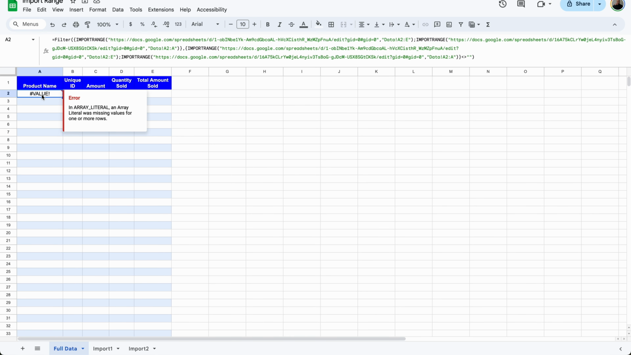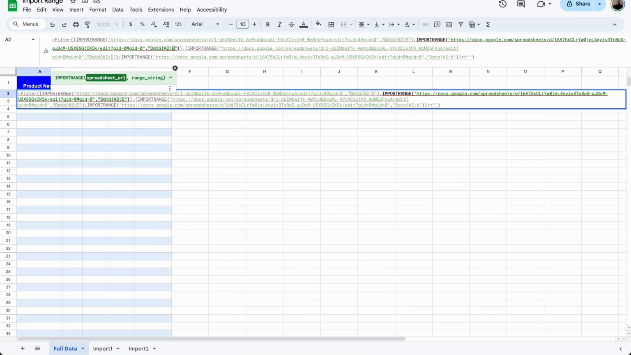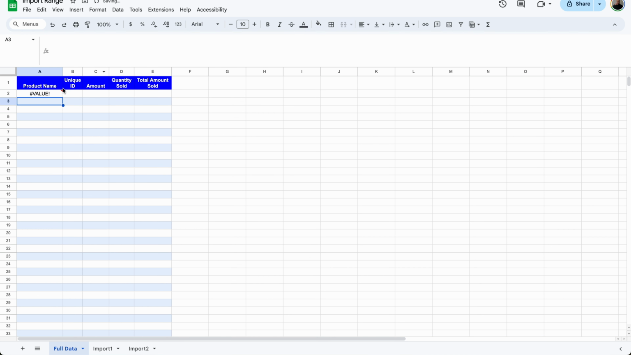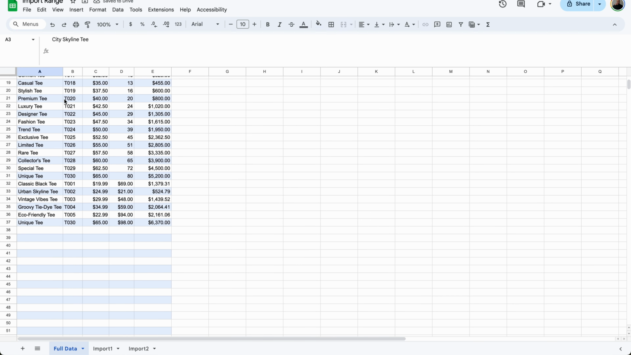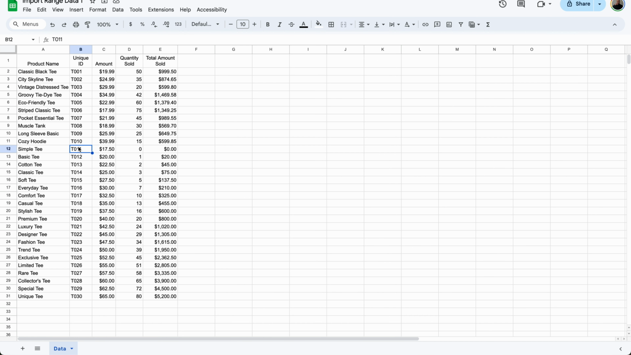And we got an error message because I actually changed one of the import ranges instead of the filter ranges. So I'll change this one back to A2 to E and change the filter range to A2 to A. So now you can see that everything's working properly, and we see the first spreadsheet stacked right on top of the second spreadsheet. So now let's test it out.